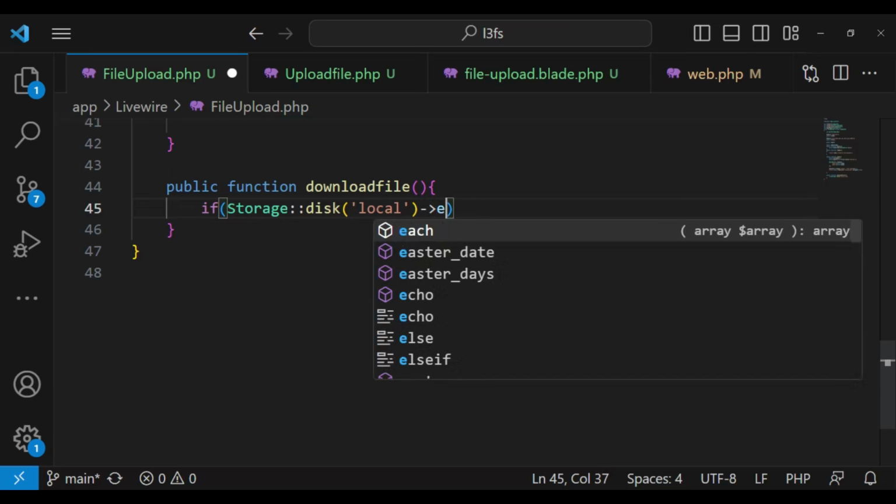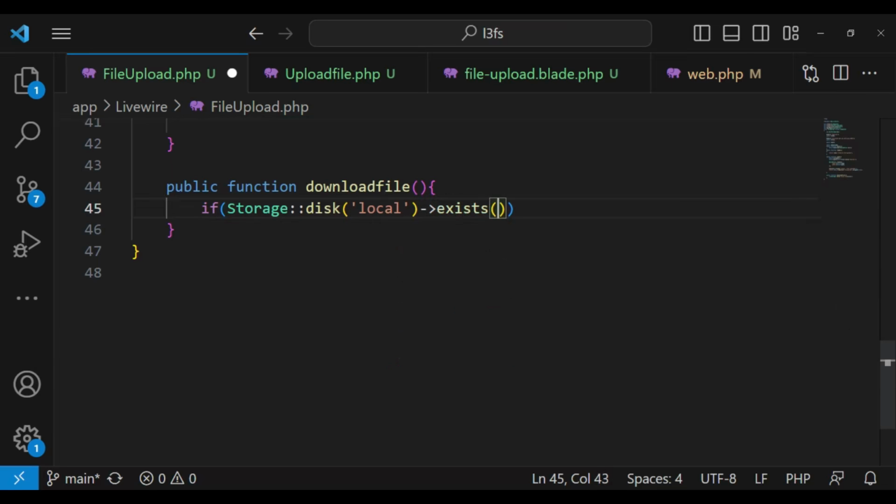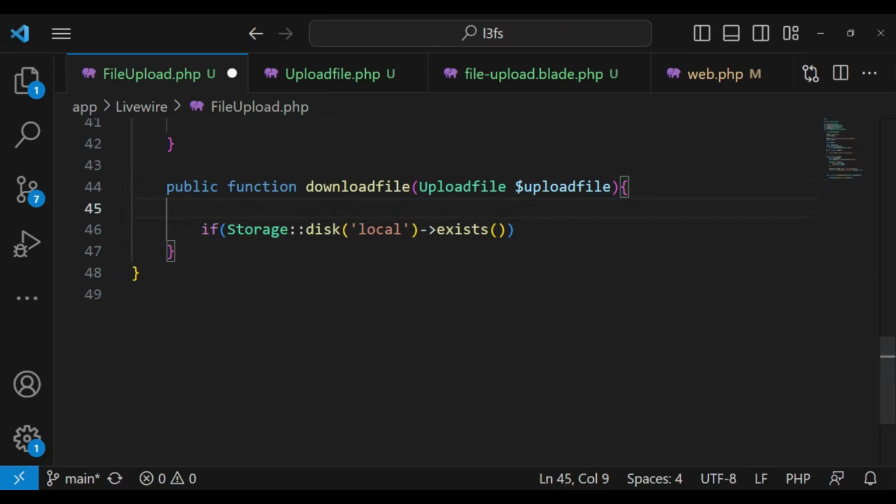So we can say exists, and then we can pass in the file, the place where the file has been saved. In this case, because I'll be passing the ID of the file, I can use dependency injection and just have UploadFile, because it's the name of the model, and then a variable $uploadFile. And of course this one now will be able to get for us the data of that single file.